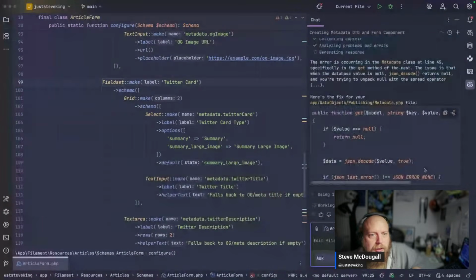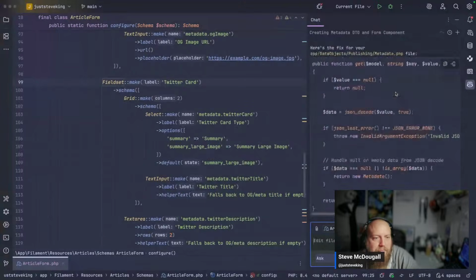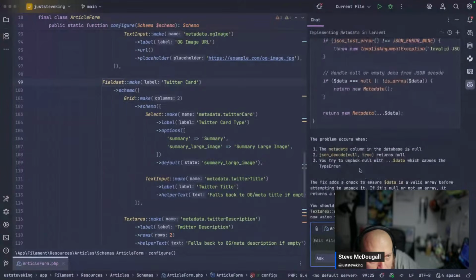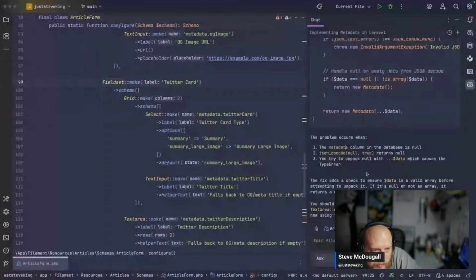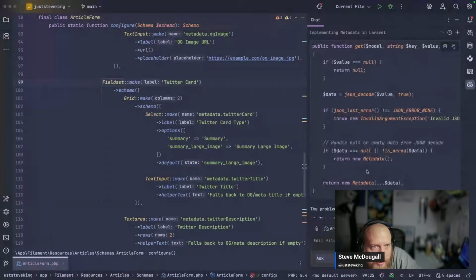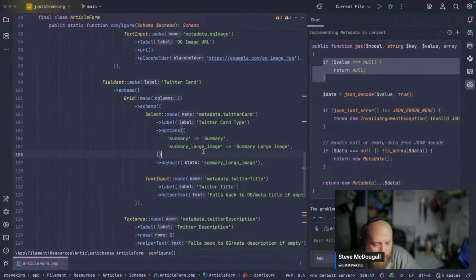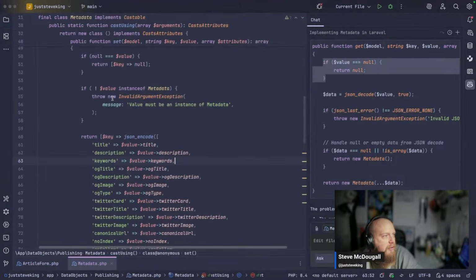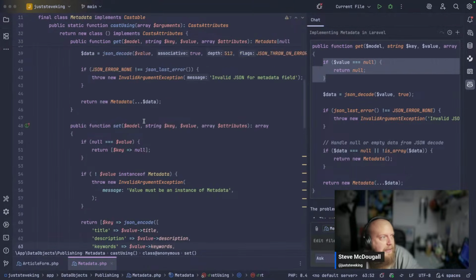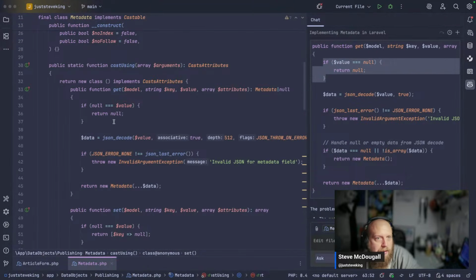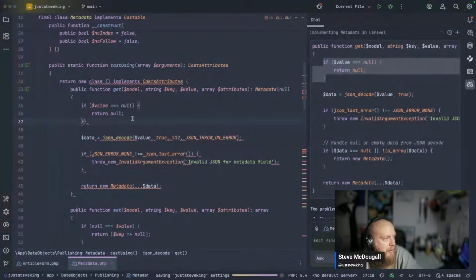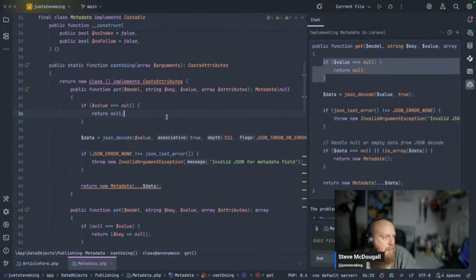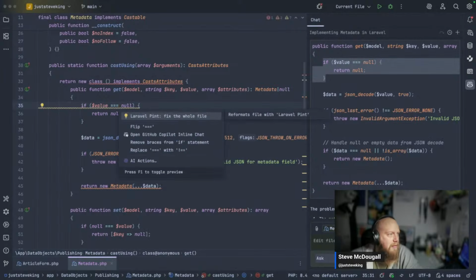Okay, so the problem occurs when the data is no JSON here and returns null, you can't unpack the data, which causes the error. Okay. If value is null, return null on the metadata, on the get method. I am doing that already. There's that.